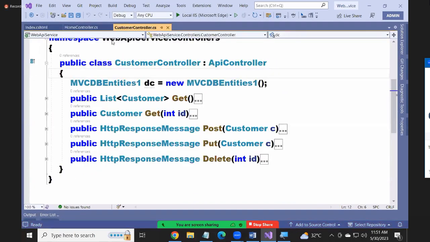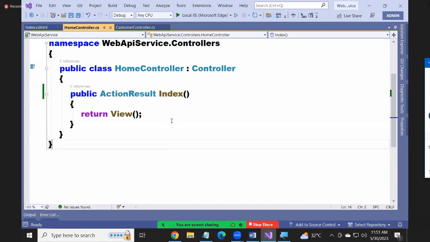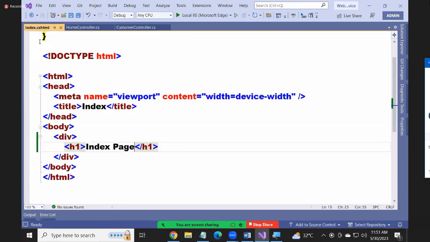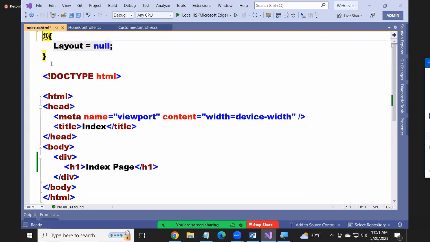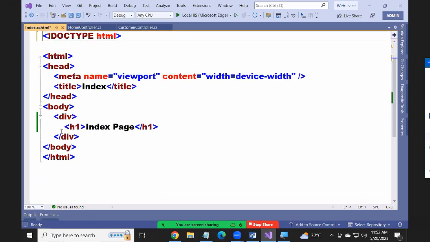Okay, this is our customer controller. This is our home controller. And here we have the index. The index will launch the view. Nothing to write in the home controller also. This will launch the view. And now in the view, I want to do all the designing work for performing all my operations.